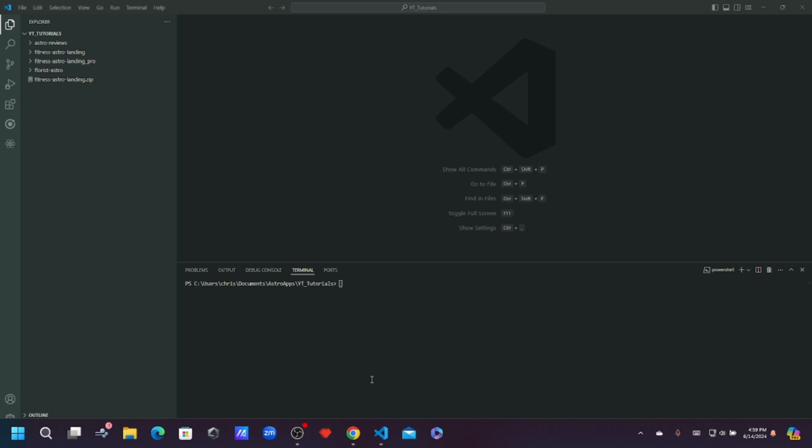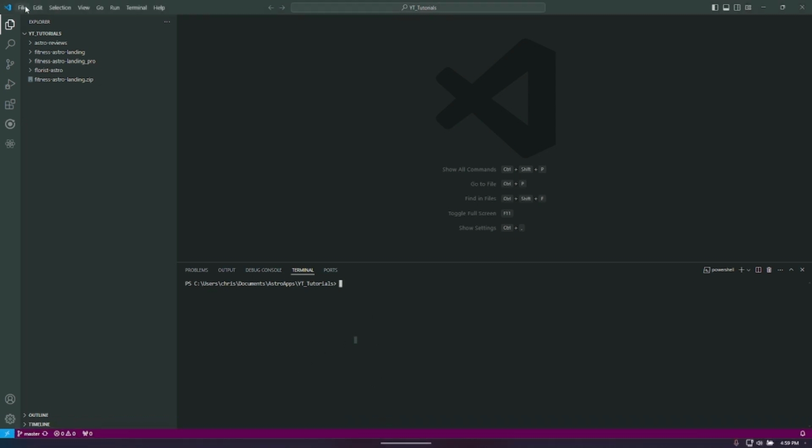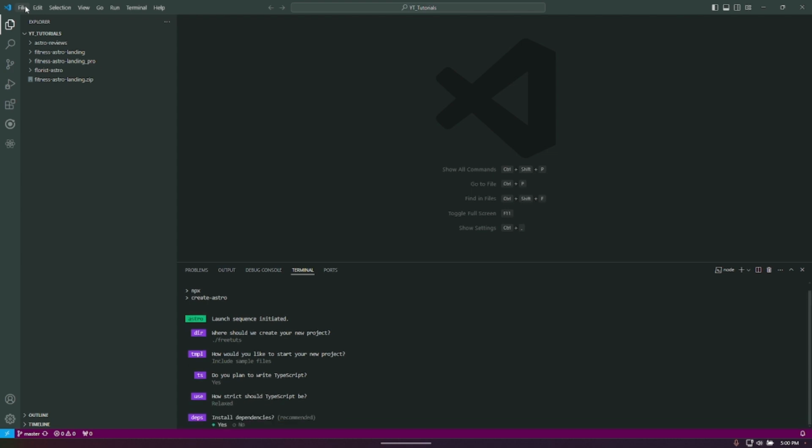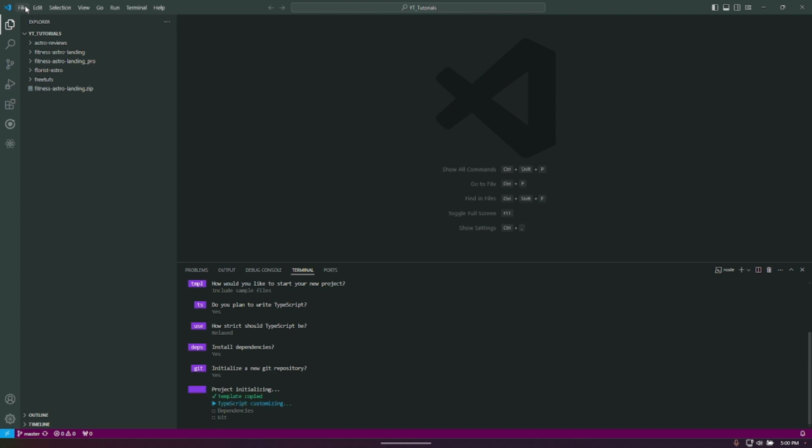Okay, so let's start by creating our Astro site, npm create astro at latest, and it's going to be something like free toots. Encode the sample files. I'm going to say relaxed and initialize.